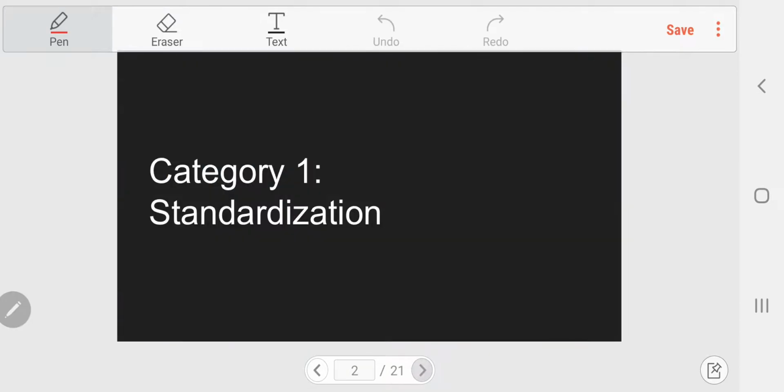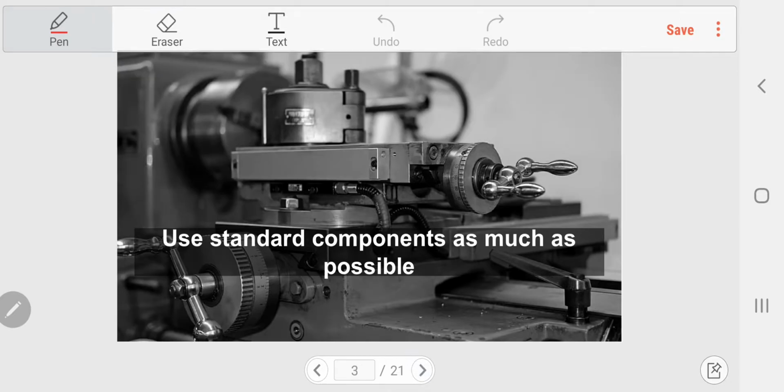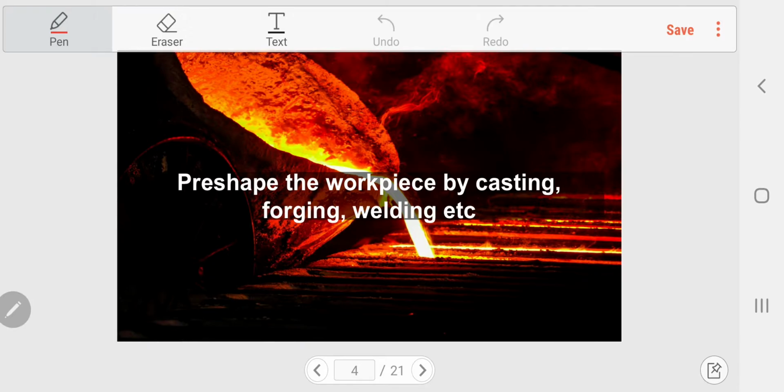There are a couple of categories, and the first one is the category of standardization. One of the guidelines is to use standard components as much as possible because it will save time and save money. The company doesn't need to buy a lot of things. Standard components for the machining. And the second one is to pre-shape the workpiece by casting, forging, or welding.